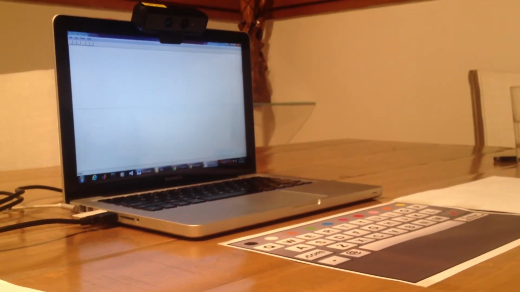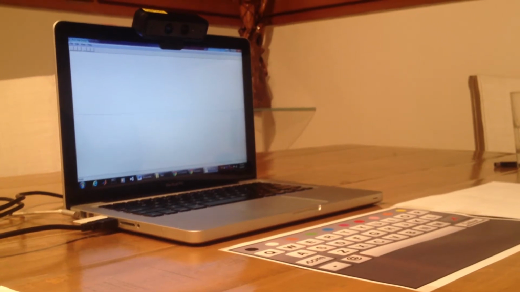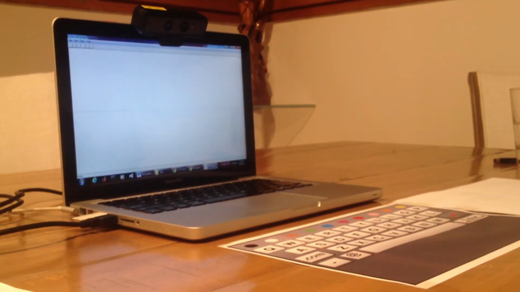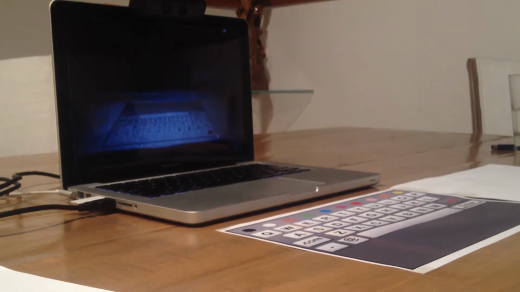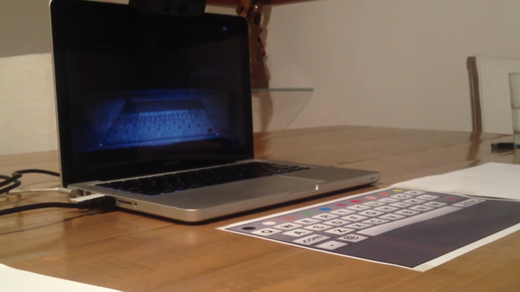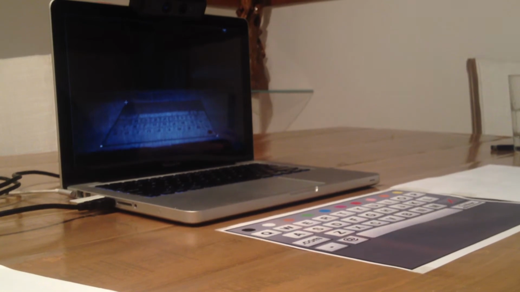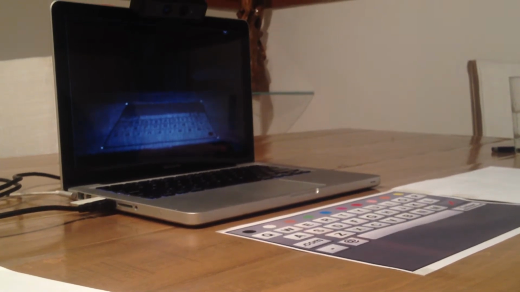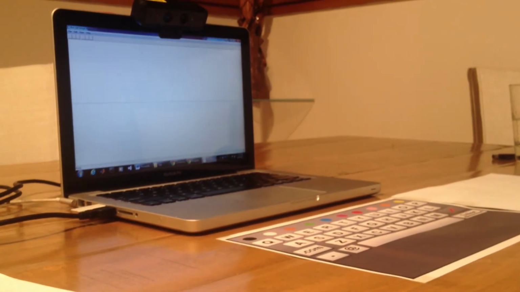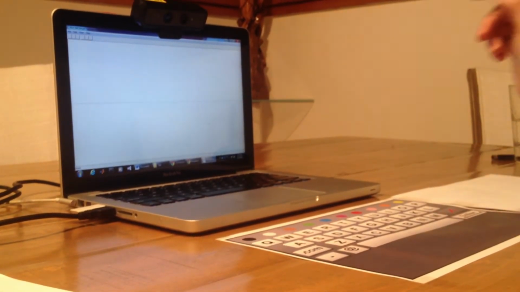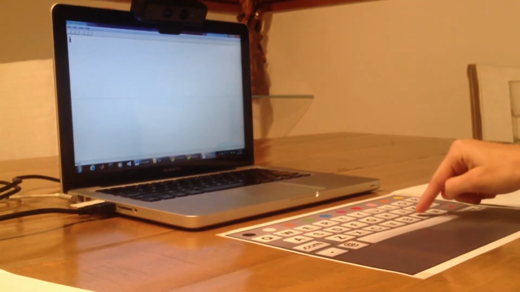We're going to start up the application now, and it's going to show a black and white picture of the surface with the printed A4 keyboard. We're going to press the boundaries on all four corners in this specific order, and at the end we're going to press a physical key, and now we can start using the virtual keyboard.